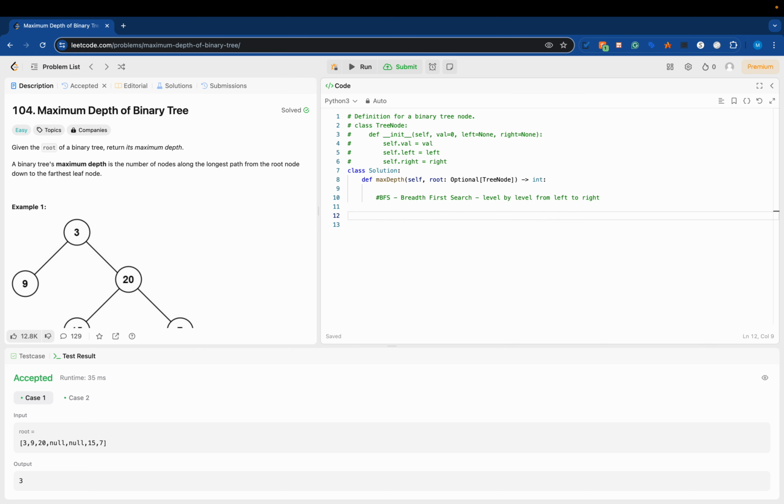And let's use our queue. Q equals, let's put our root inside it, first in, first out. So first in, first out. So let's make a variable for our depth equals to 0, starting from 0.